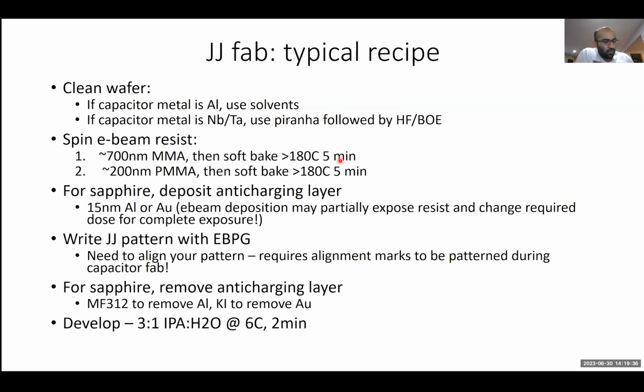That's done to minimize the number of times you open your main stock bottle. Whenever you open that bottle, you're exposing your resist to atmosphere, so it can dry out over time. And if it dries out, you will alter your spinning properties, right? When your resist dries out, it becomes thicker, which means that if you spin at the same speed, you will spin a thicker layer than what you wanted. For a process like the Dolan bridge, that's definitely going to affect your junction area.